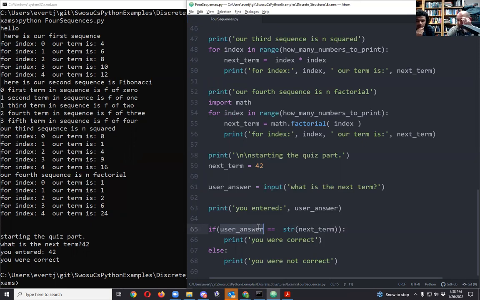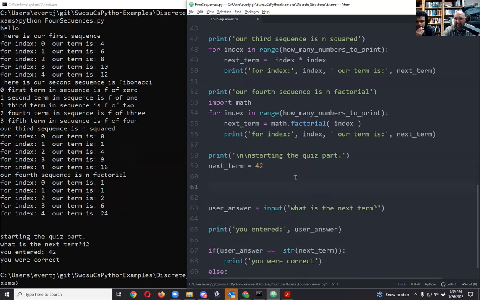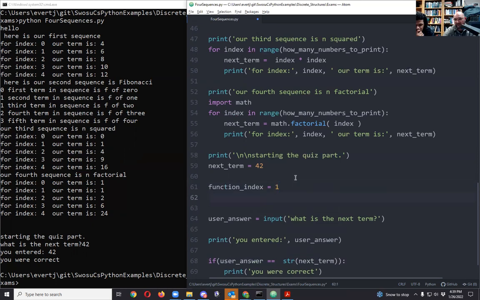So what we need to do is have some way that we can call the first function. So I'm going to say function index equals 1 because we're going to run the first one. I'll say if 1 is the same thing as function index.